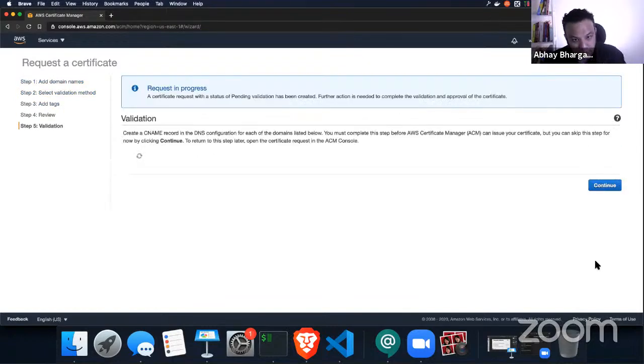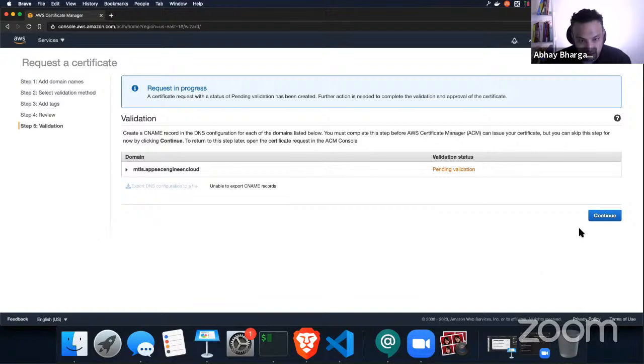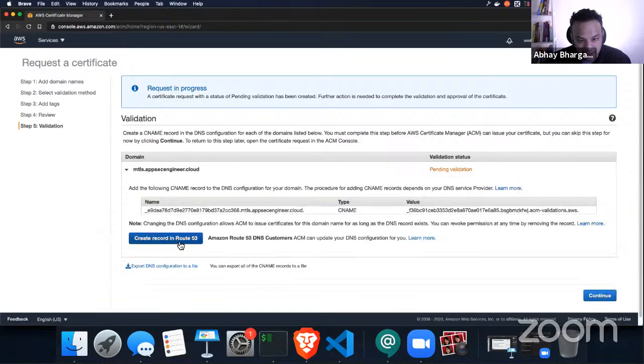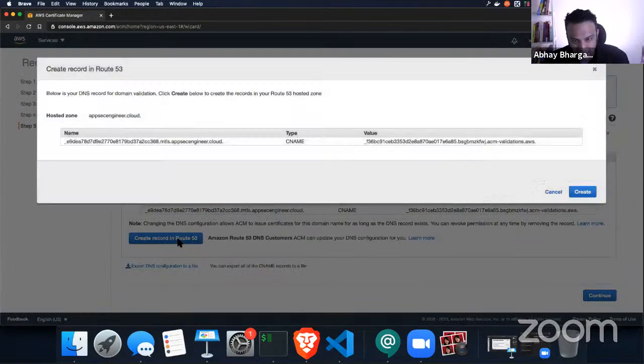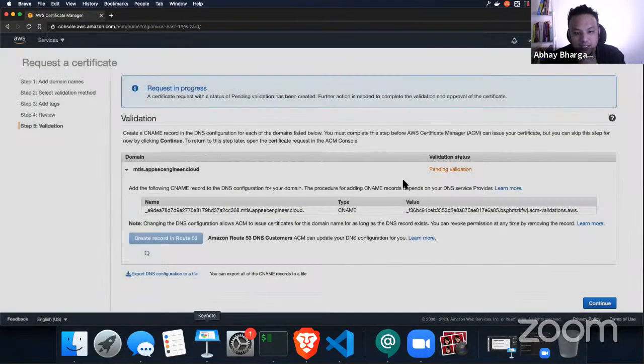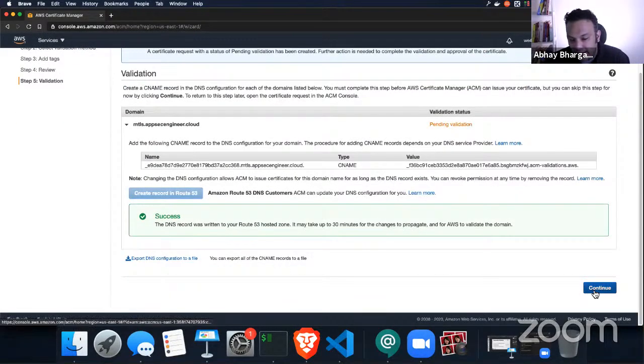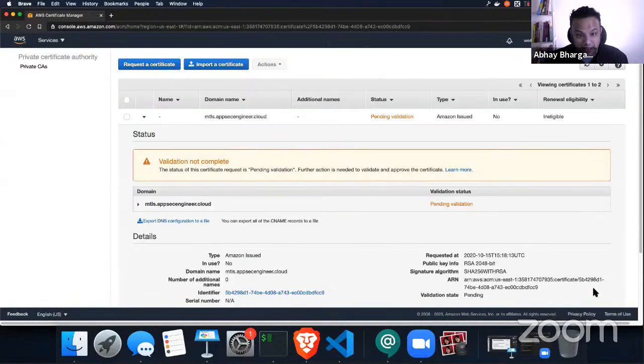One of the things with being in the walled garden of AWS is that pretty much everything becomes very easy to get done, right? In fact, since I'm hosting my DNS records in AWS, I can just say create record, and it just creates that record. So I'm going to create that record, and I'm going to continue. Now the certificate for this particular subdomain, mTLS.AppSecEngineer.cloud, is issued, right? So I need a custom domain. I can't use AWS's default API gateways. That's not allowed. AWS still doesn't support that.